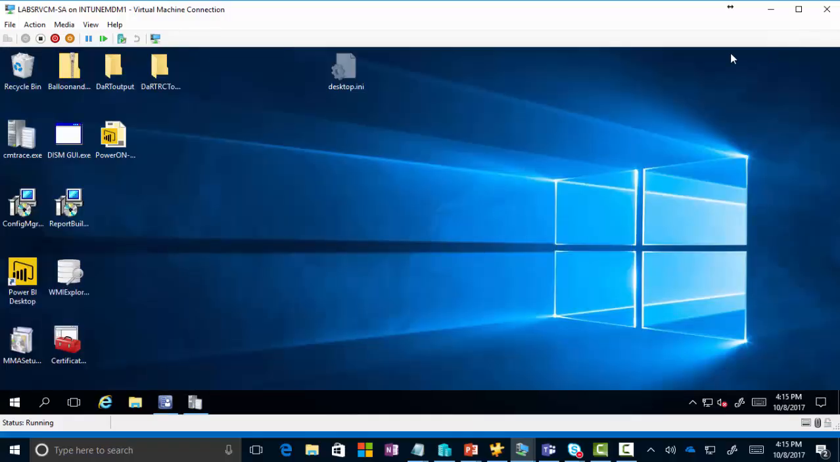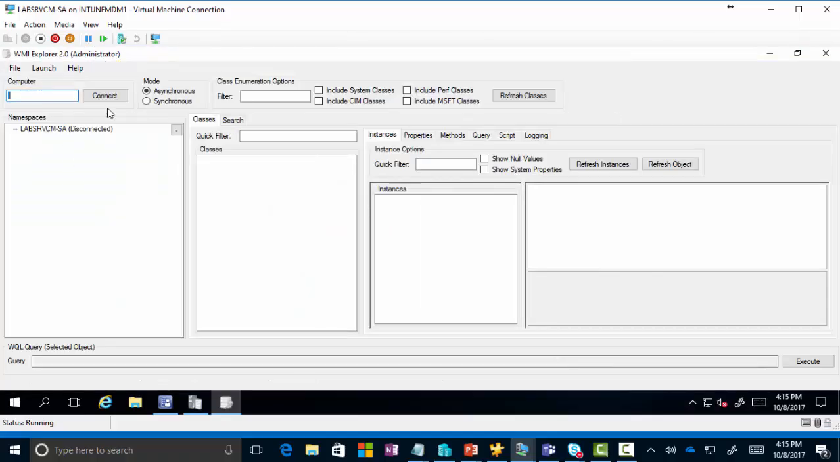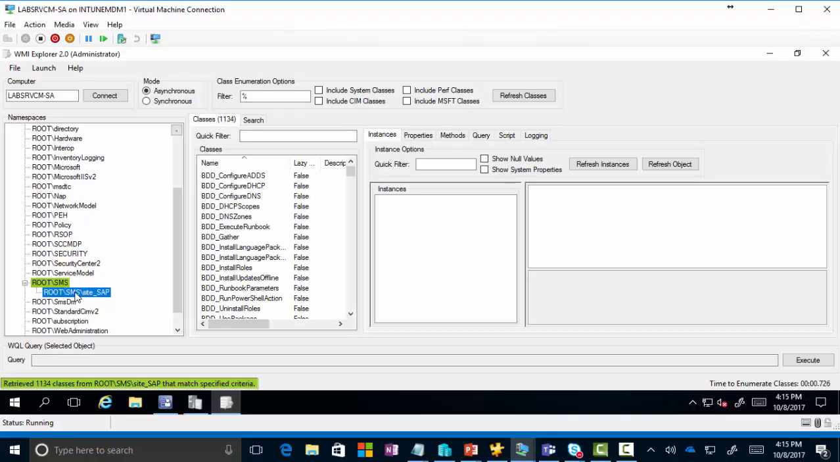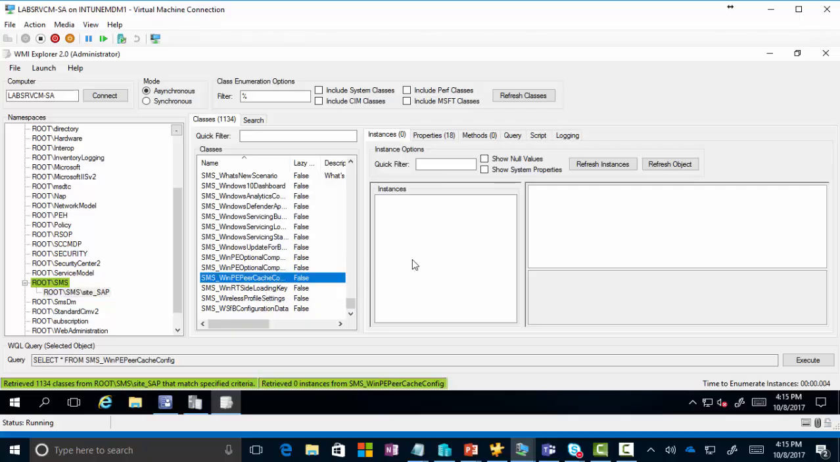Now, just kind of doing a little bit of touring of a couple of things that might be of interest. So in WMI, on the site server, you can connect and open up the SMS namespace and then the site namespace. And then there is a class called SMS WinPE peer caching config, peer cache config right here, right? Now, I'll talk about this class more in a minute. I just wanted to show you where it was for now, but this is where that's located.